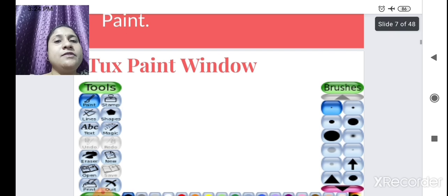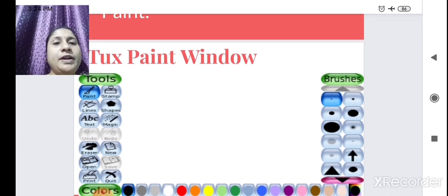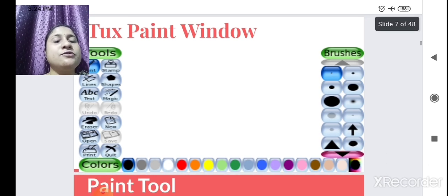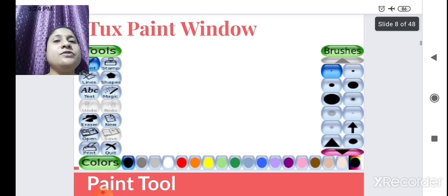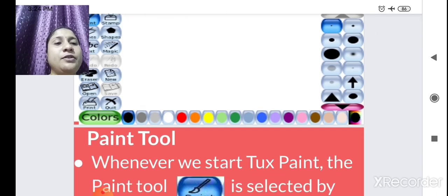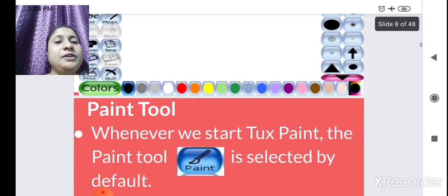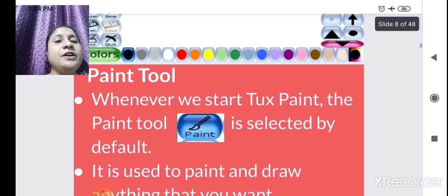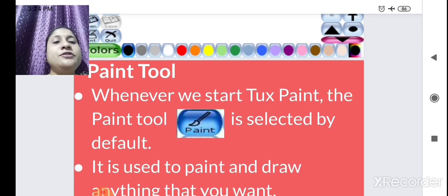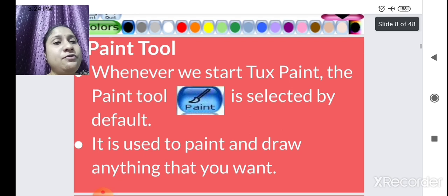See here, the tools are given. Paint, stamp, line, shape: these are the tools, and the brushes given here are sub tools. Down here, color is also given. Now we are going to see the pen tool. What is the use of the pen tool? This pen tool is similar to what we use in Microsoft Paint. It is used to paint and draw anything that you want.